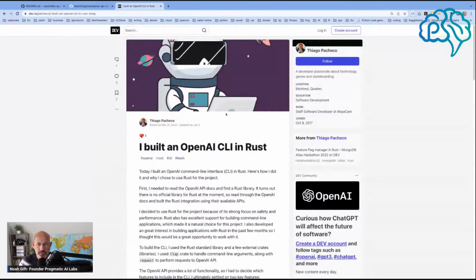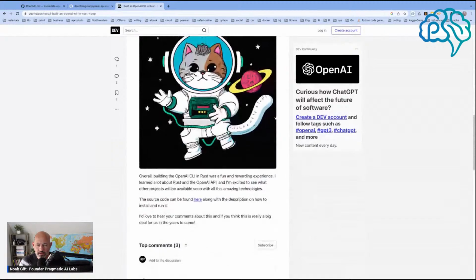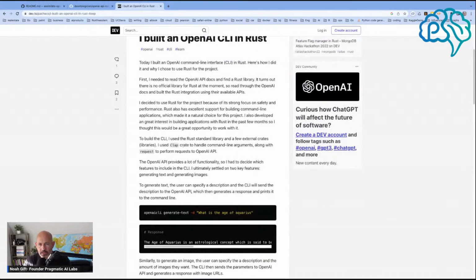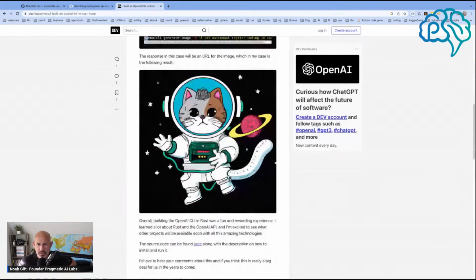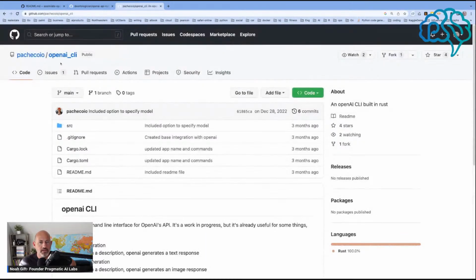Let's look at what other things we can have. Here's another person that built in generate image. So yeah, this would be kind of fun to see if I can recreate here. This looks like a good one actually. So the source code can be found here. So let's take a look at this person's source code.